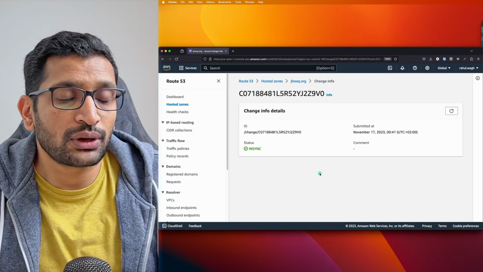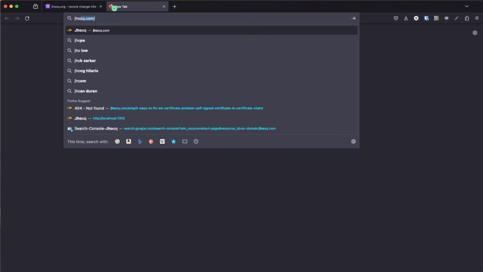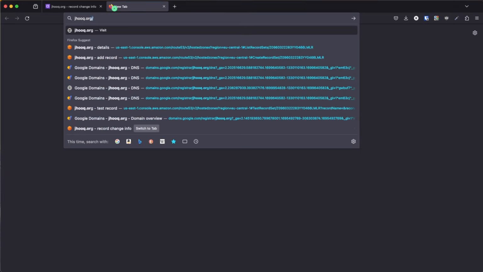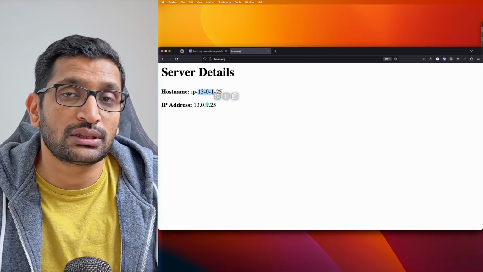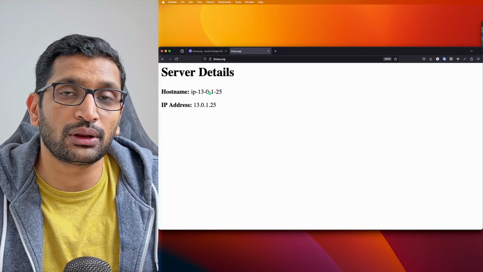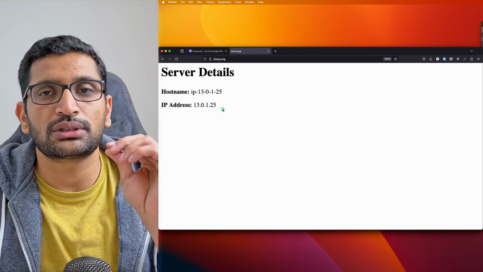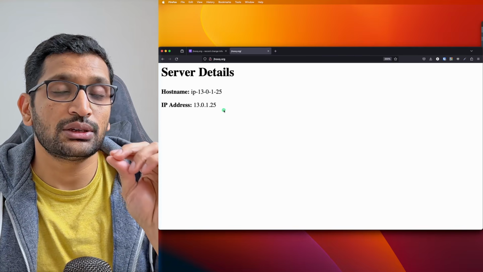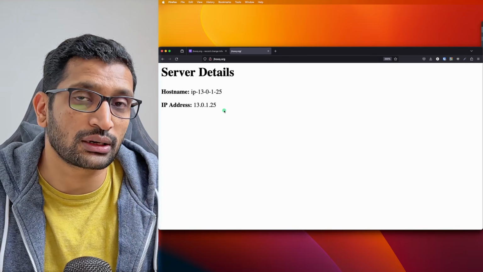Alright, so let's verify by accessing the domain. I'm going to type jhook.org over here and see where our request goes. Here you can see our request is going to 13.0/125. That's our EC2 instance running in test VPC 2. If I refresh it, it is still going to that particular EC2 instance. So what we will do is reduce the percentage of our EC2 instance running in test VPC 2, so that our request goes to the other instance.